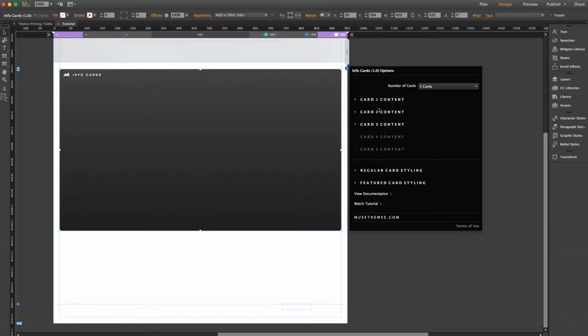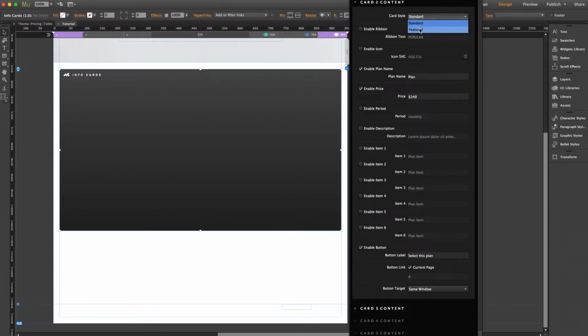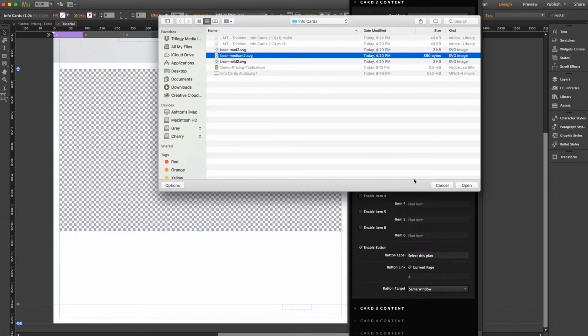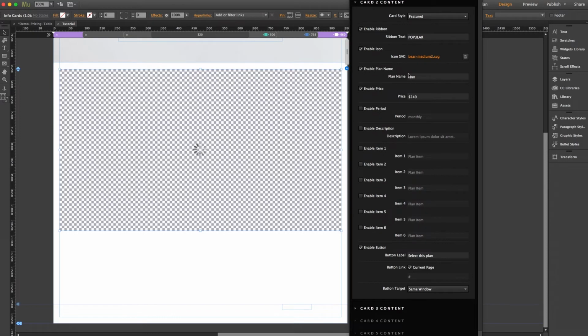Let's do card number 2. We'll do featured on this one because it's in the center, and this one we can make it pop out a little bit more. And let's enable a ribbon this time that says popular. Great. We'll add another icon for this one as well. Plan name, we can do pro.